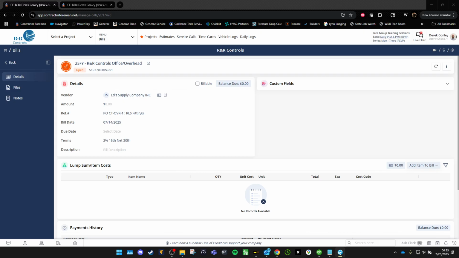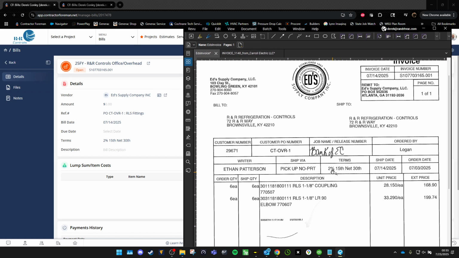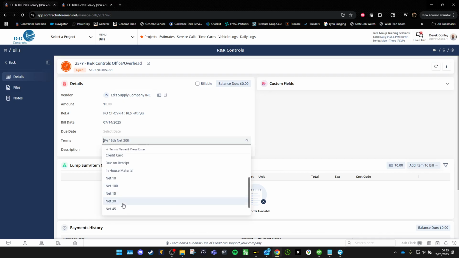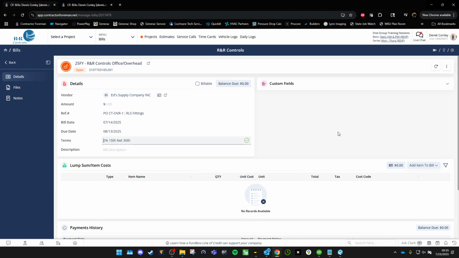And with EDS, our terms are 2%, 15th, net 30th, which we already have there. So what I'm going to do is a little trick that I found. We're net 30, but 2% by the 15th. So I'm clicking net 30, then I'm going back to 2%, 15th, net 30. The only reason I'm doing that is it will automatically populate my due date. It means I don't have to think. Now, if I don't have to think, that's a good thing.